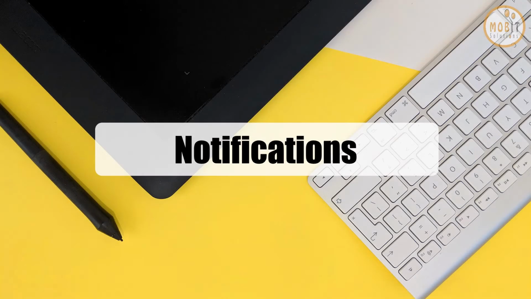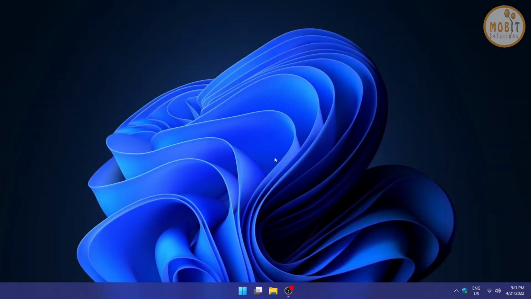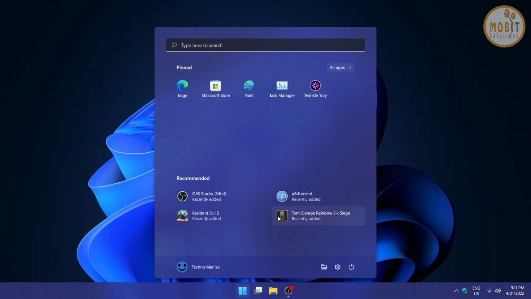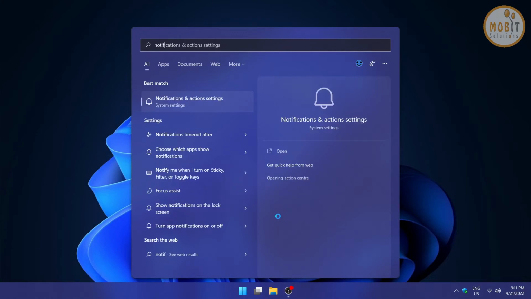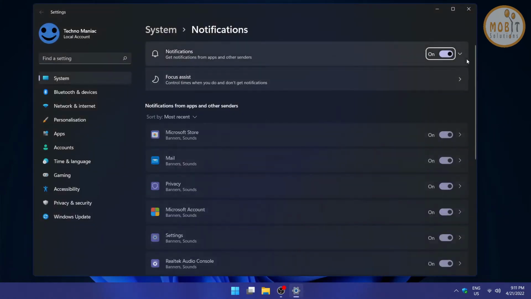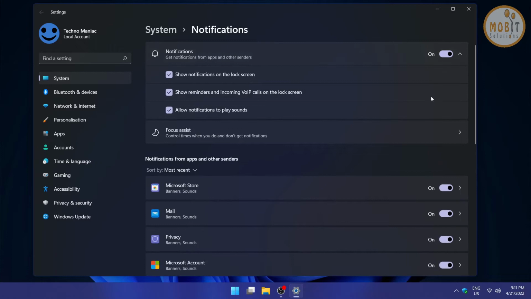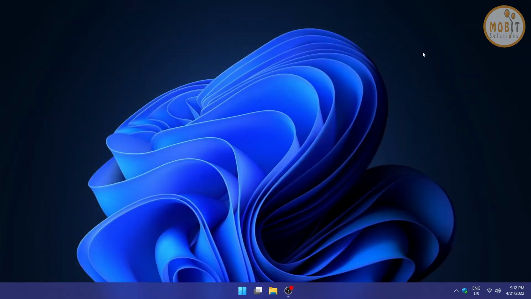First feature we are going to discuss is about notifications. You can completely block notifications. Just go to the Start menu and search for notifications. You can also disable notifications on the lock screen and also disable sounds of notifications.